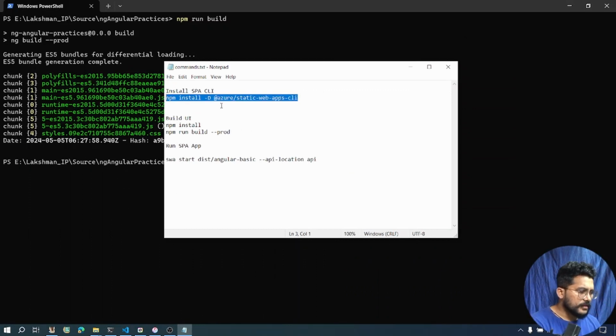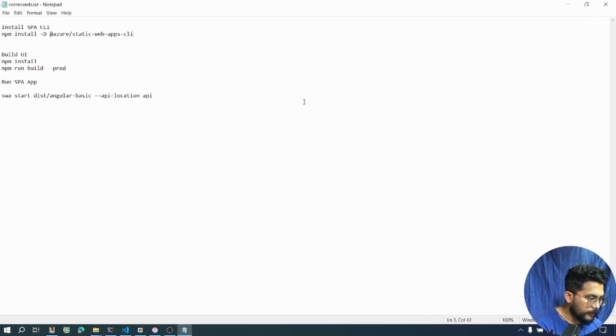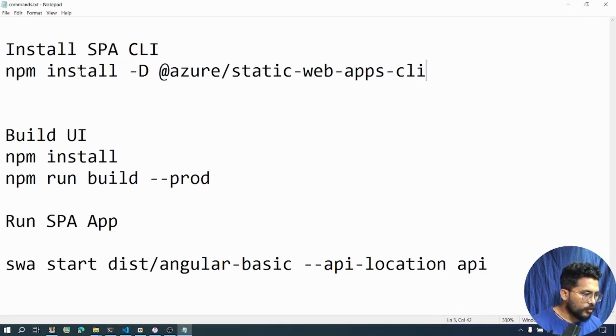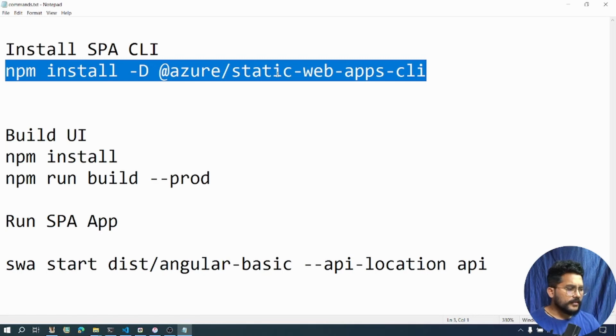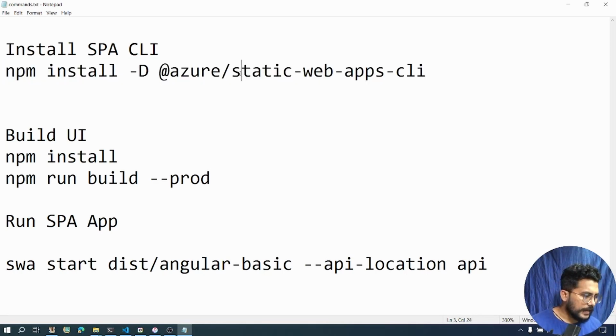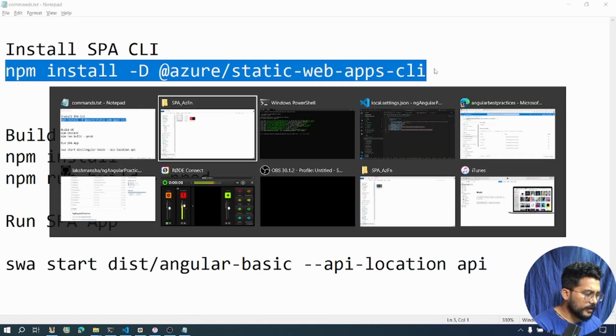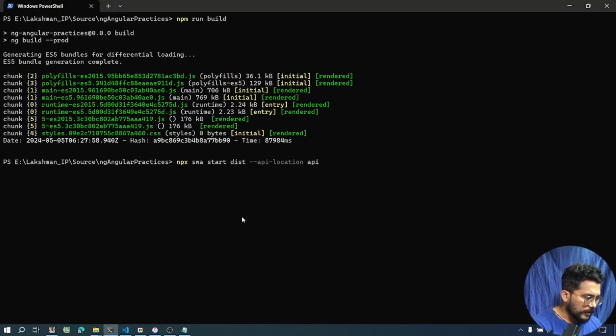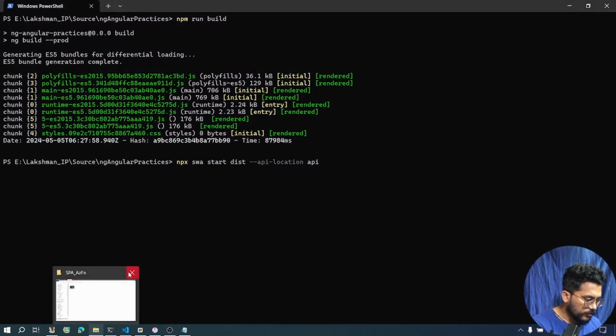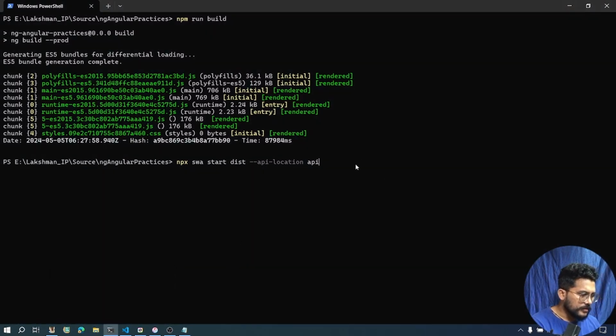Okay, this is the CLI, better install. Let me big this up. Hope this is visible for you. You have to install it, which is the Static Web App CLI, for me to run this folder. Okay, close it off to run this.